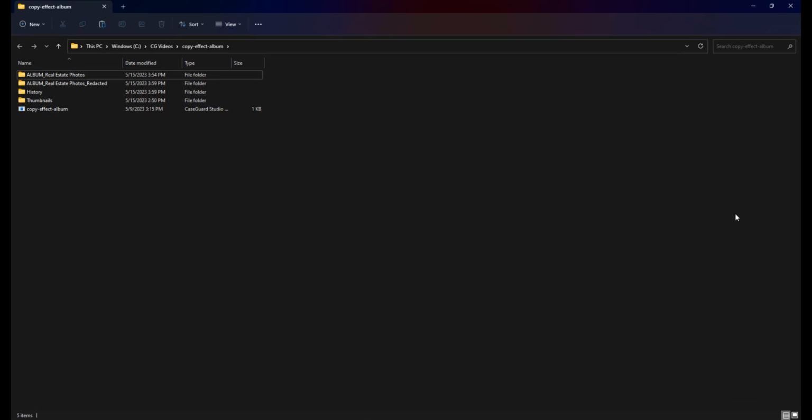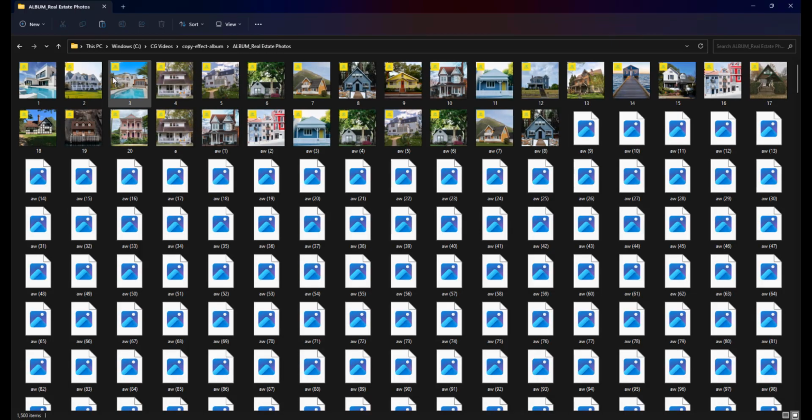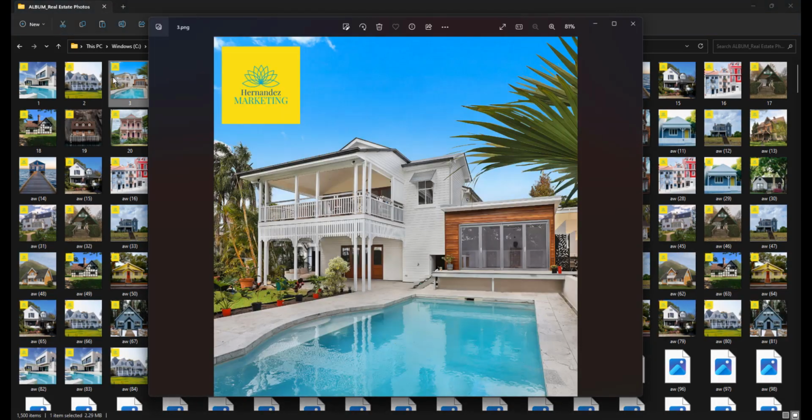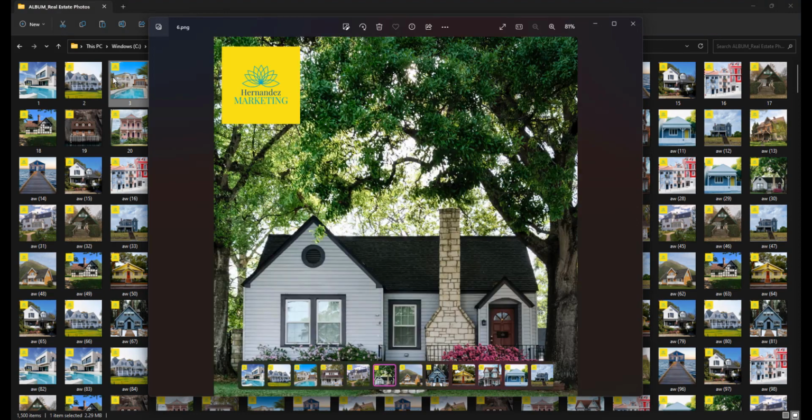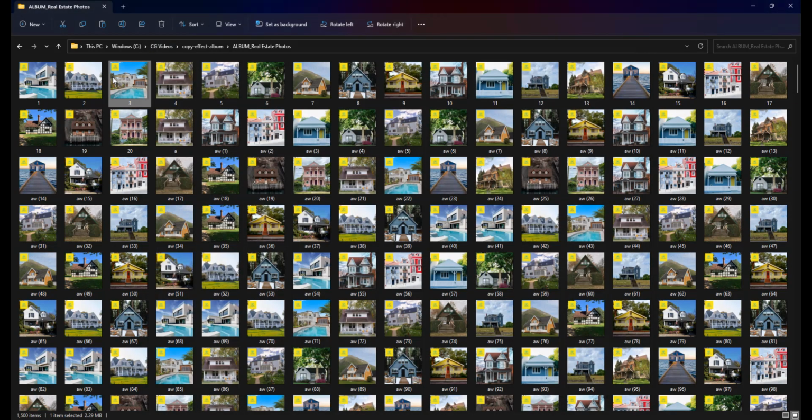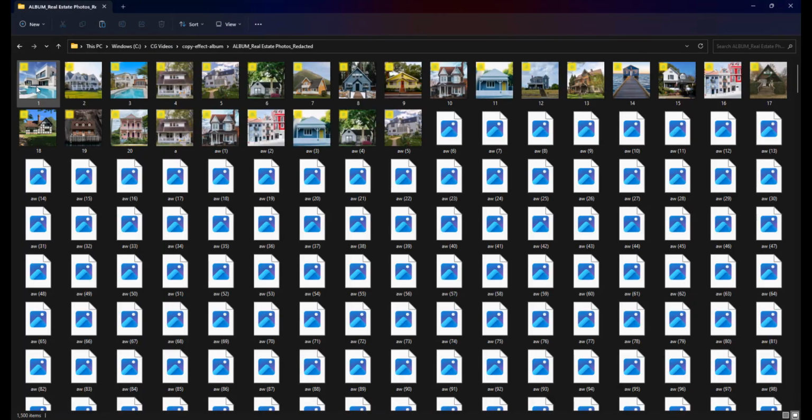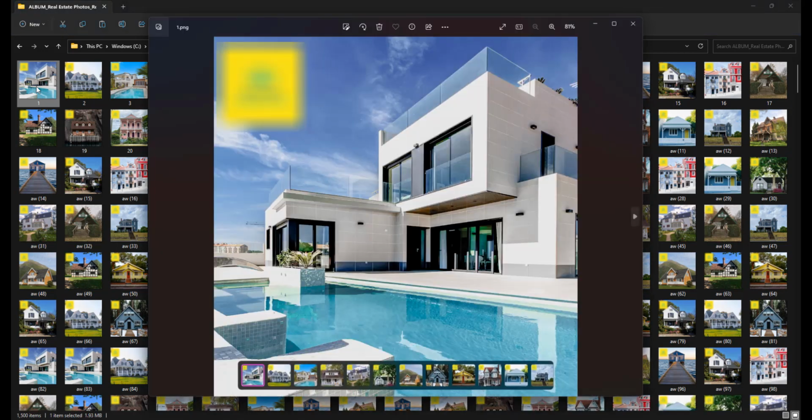We can also select the Open Project Folders icon here, and now you can see your project with all the different files outside of CaseGuard. This folder contains copies of the original images that we added to CaseGuard, and as you can see, they are unredacted. And here is a folder containing the redacted images from our album.